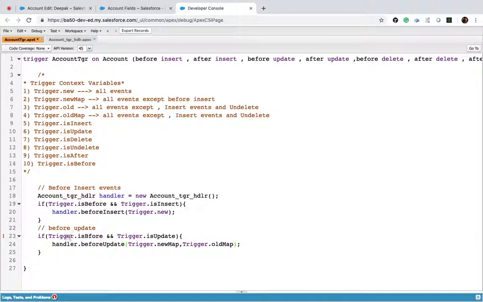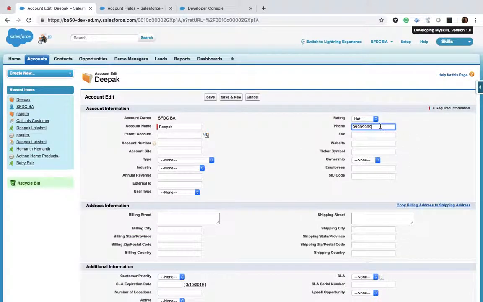Trigger dot is before and trigger dot is update. Now I'm calling my before method. I'm saying now I try to change my phone number. I don't know how many nines I had before. I'm just trying to change it now.